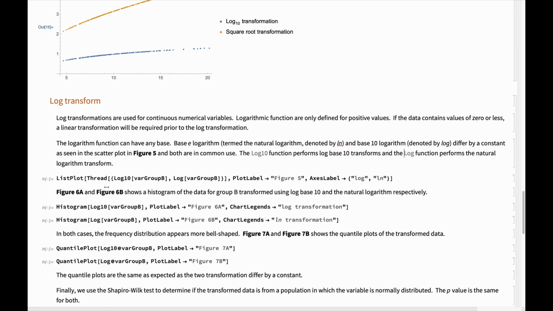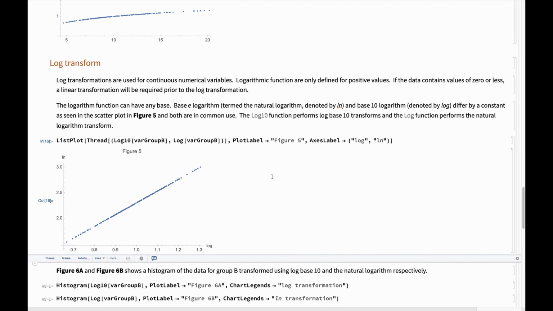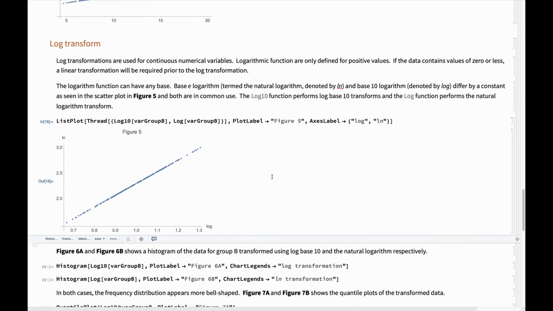So let's do a list plot. We're going to take the log of B, and then the log base 10 and the normal log. So I just want to show you here that that is indeed a straight line. So whether you take log base E or log base 10, it really doesn't matter. It's a constant multiple difference between the two, a linear difference between the two.